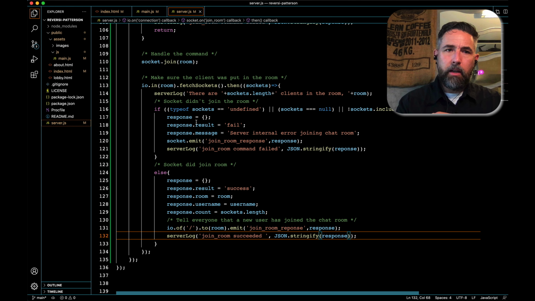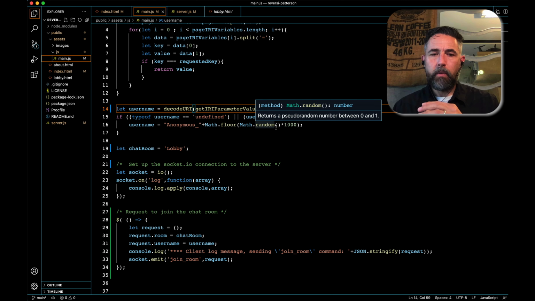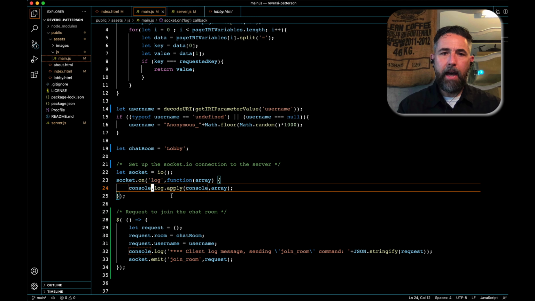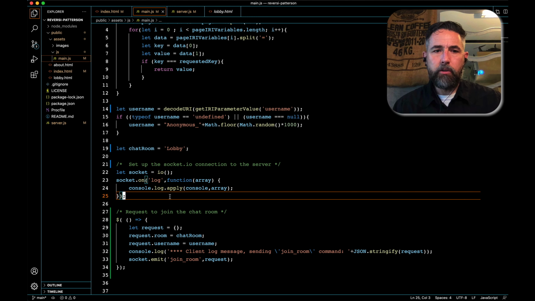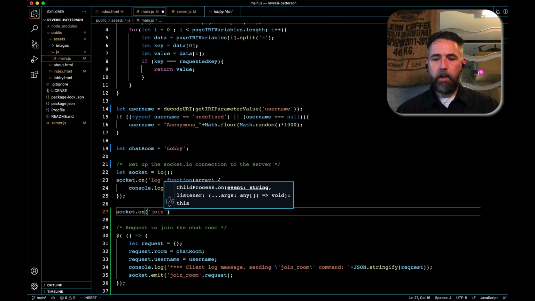All right, so that message comes into lobby. So we start with lobby. This is the HTML that is the shell for what we're looking at. Main.js is the code that does the handling. Right now, we just have one handler, which is this socket log message. So if we get a log message, our client can handle that. Just puts it out on the dev tool. So what we need to do now is add something that handles a join room response. So if we receive a join room response, what do we want to do with our document object model in order to deal with this?